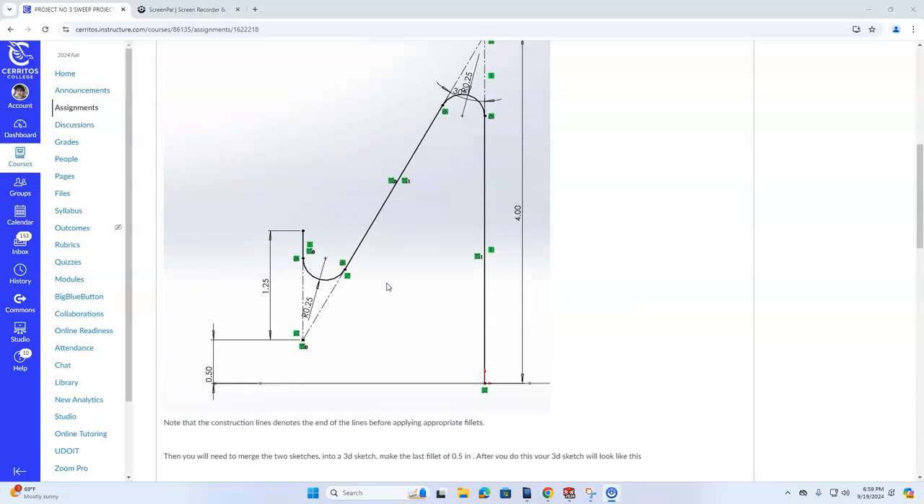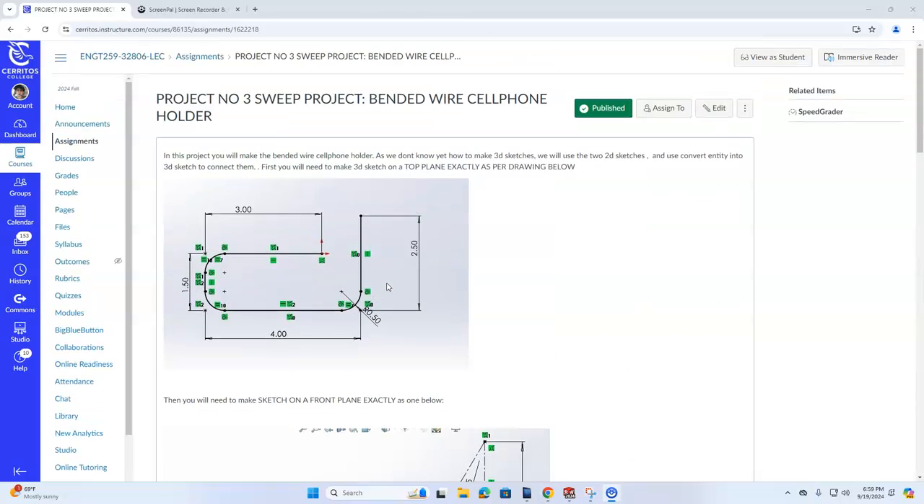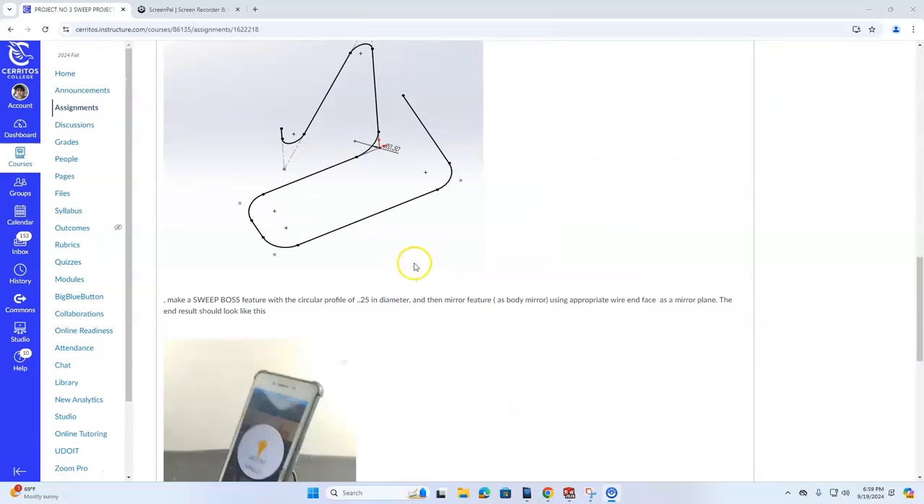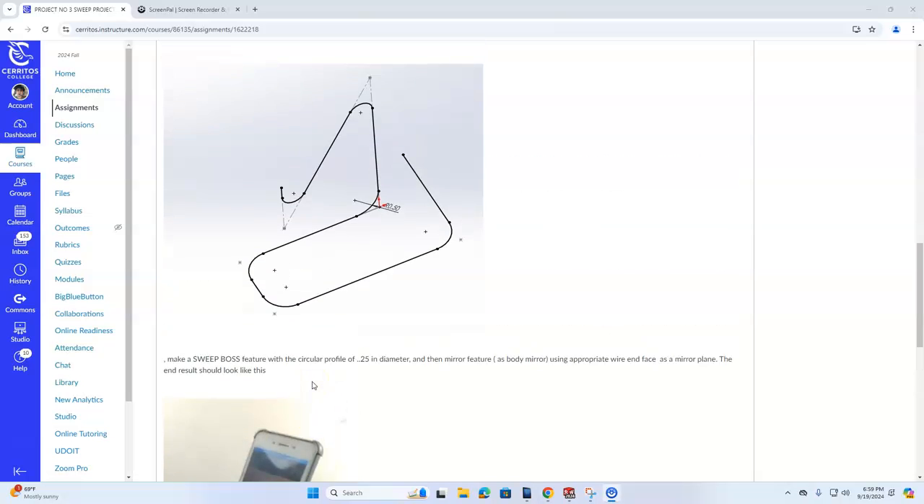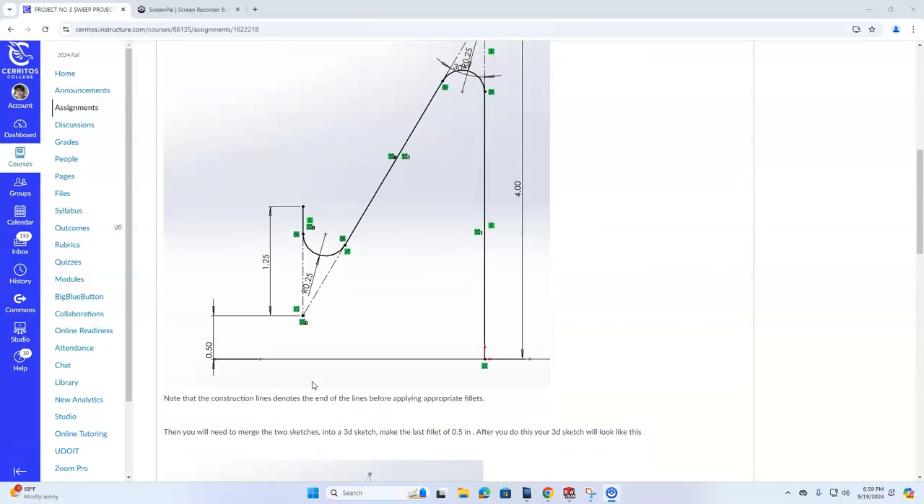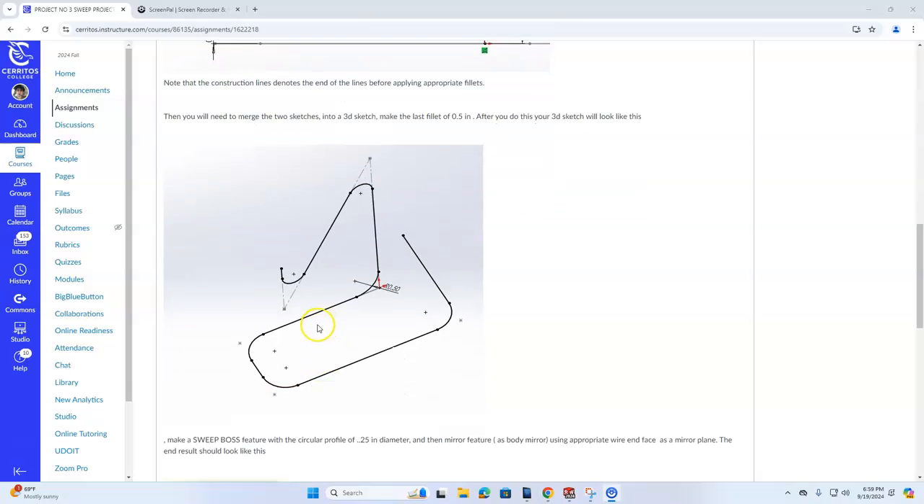Hello, today we are going to learn how to use the basic sweep feature, and we will start by learning how to use the sweep feature with a circular cross section. For a sweep feature, like in the example of this wire banded cell phone holder, which you can by the way make at your home based on this, we will use the path and the profile.